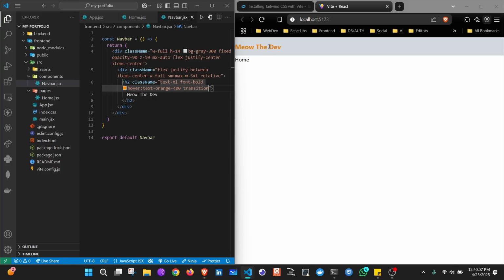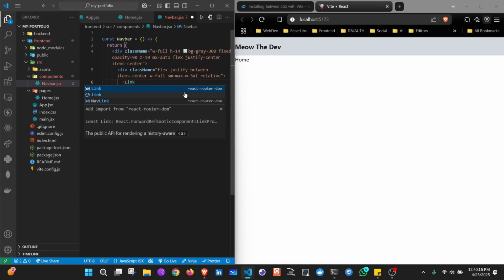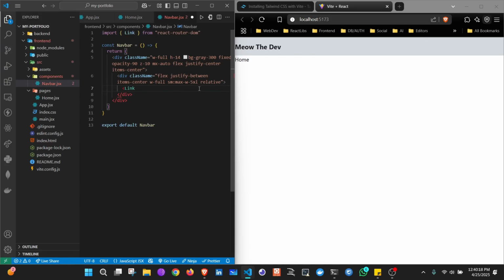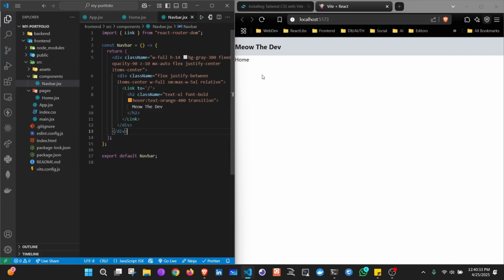I think this works fine, and on click of this we should go to the home route. So wrap this up with a link tag and import this from react router DOM. Now paste that inside, Alt Shift F to indent, then give this link a path to, it will be slash, that means home page. Now it's working like a link.